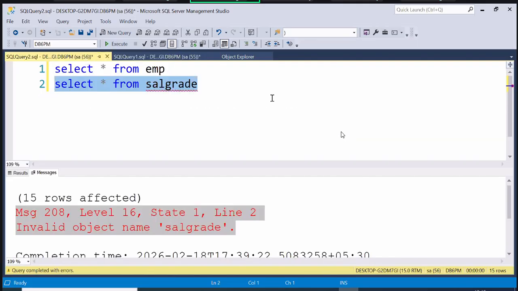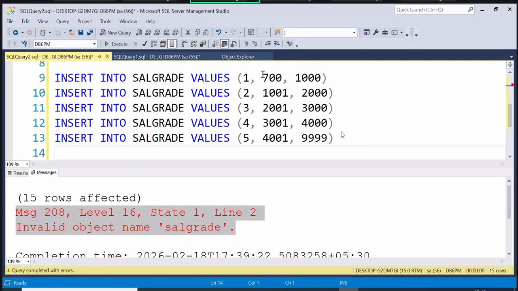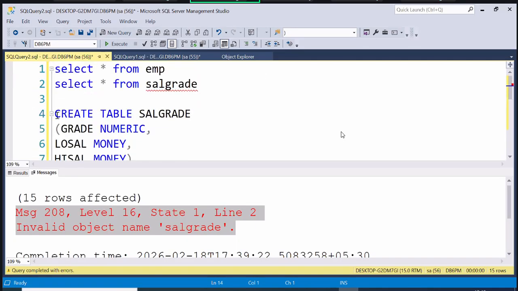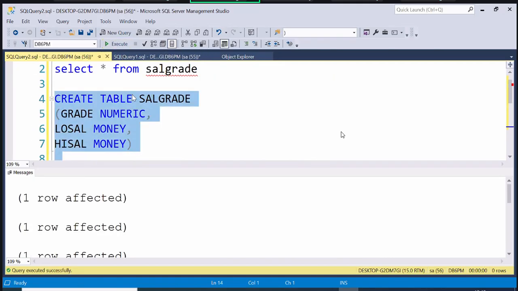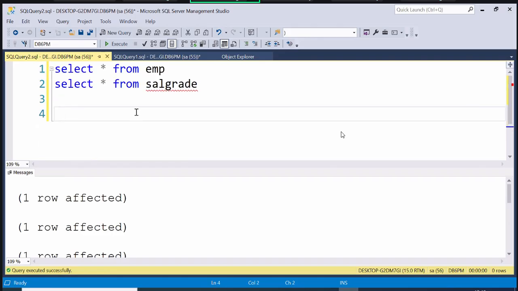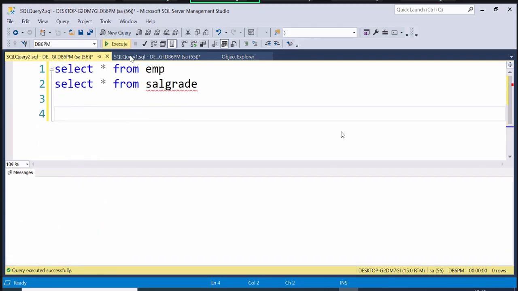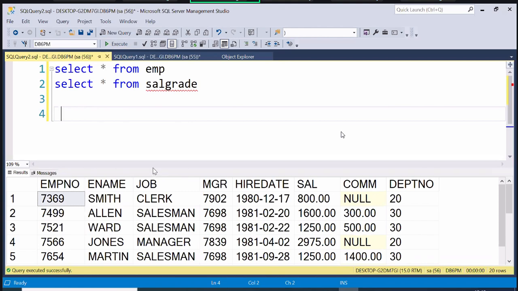Okay, now execute this script. So the table is created. Now see the tables. Now the two tables are there: the employee table and the sal grade table.